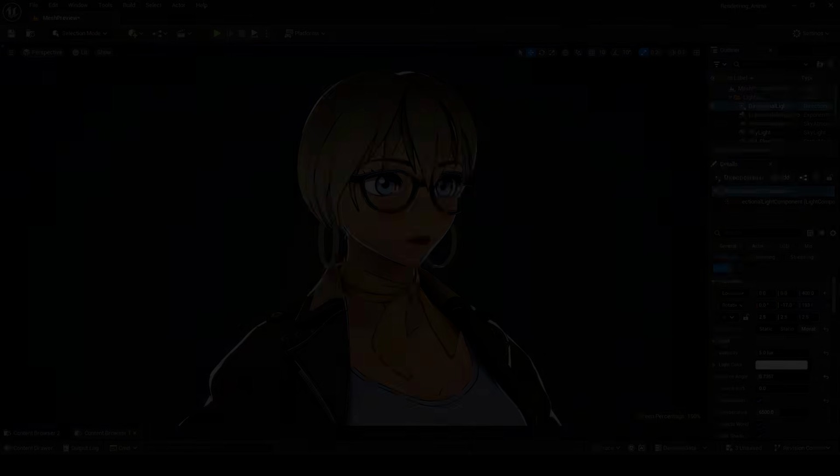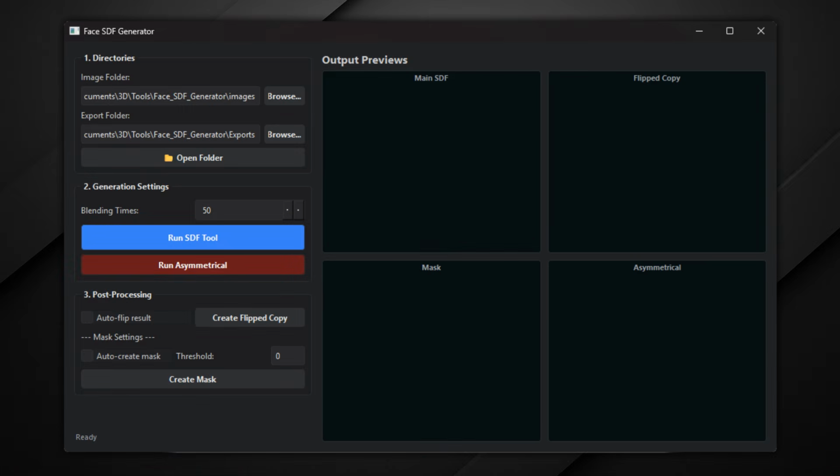And that's the Face SDF Generator. It provides a fast, reliable solution for stylized shading, saving you from constant, tedious normal map maintenance.